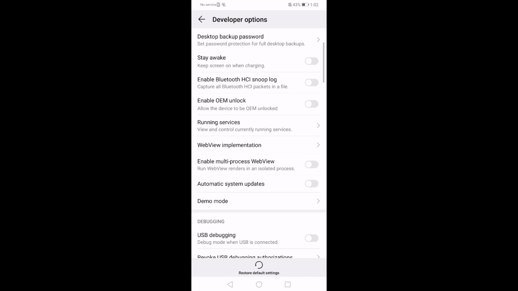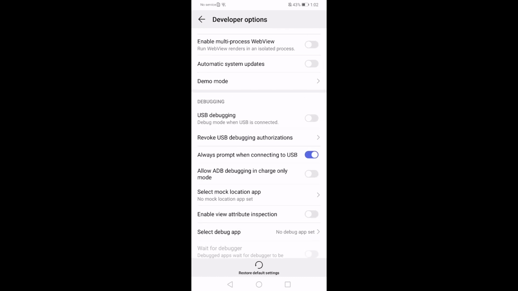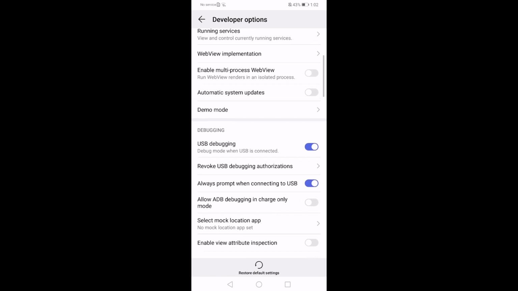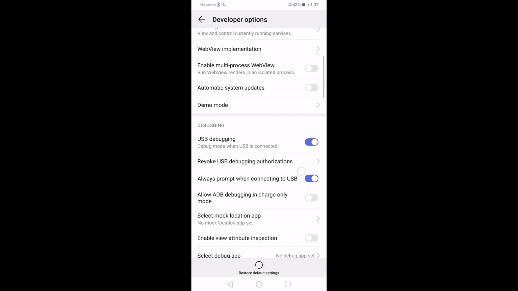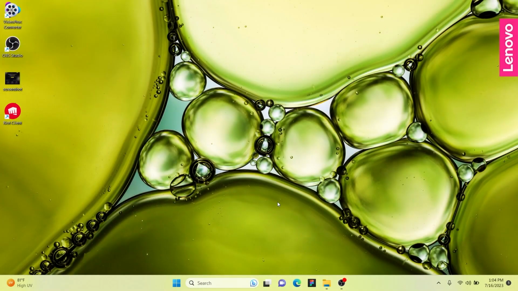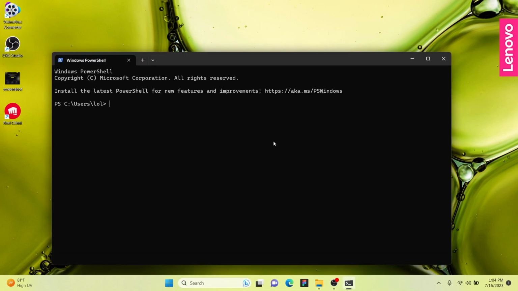Once you're inside here, you need to scroll down and look for an option called USB debugging and enable that. So now your phone is configured such that it is able to connect to your PC. Now that we have configured our external Android device, let's see if it is working properly.